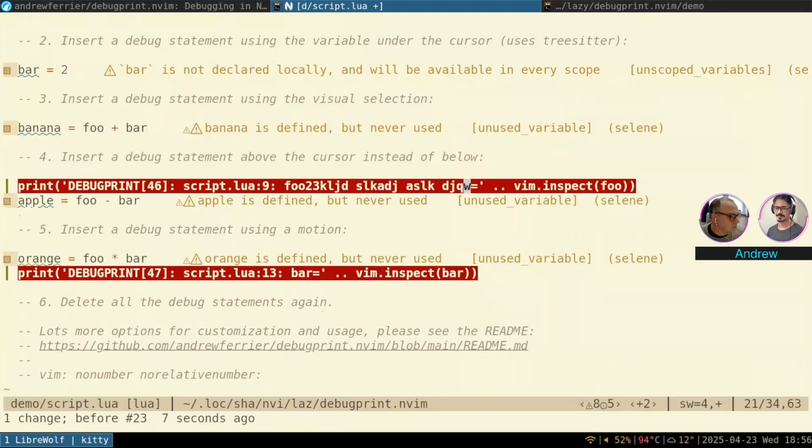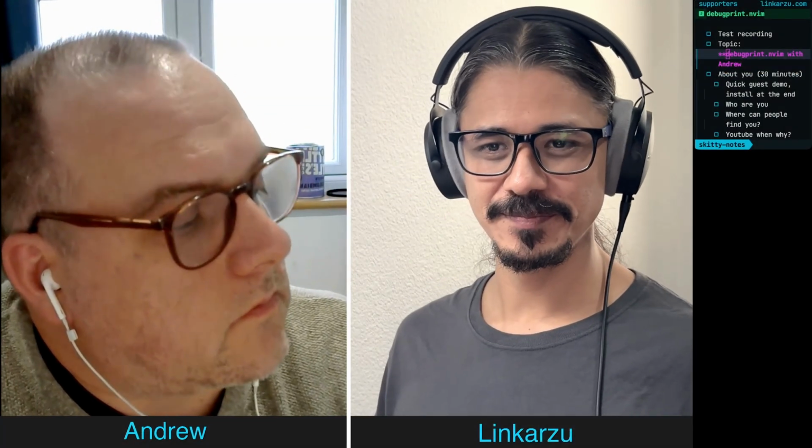Okay, wonderful. Okay, and moving on to other types of questions. When did you start with Neovim, to get to know you a little bit better?